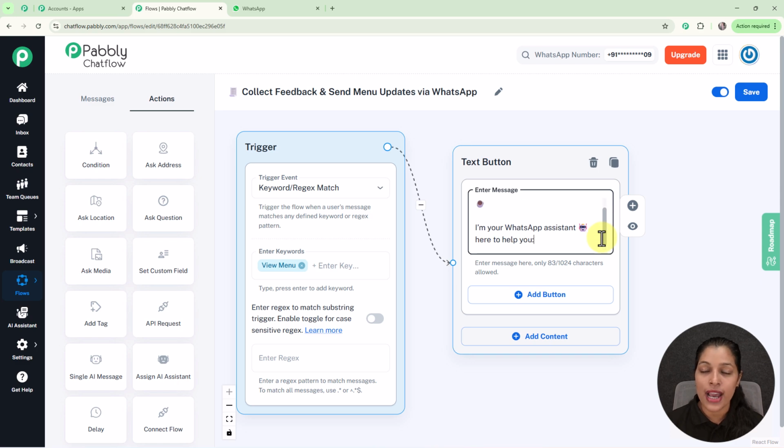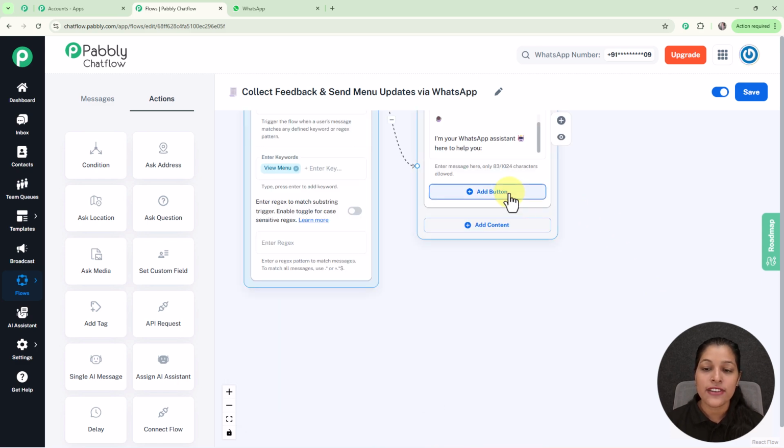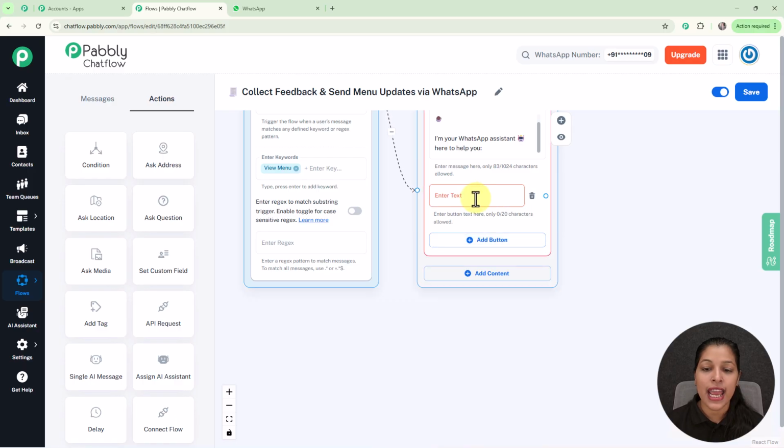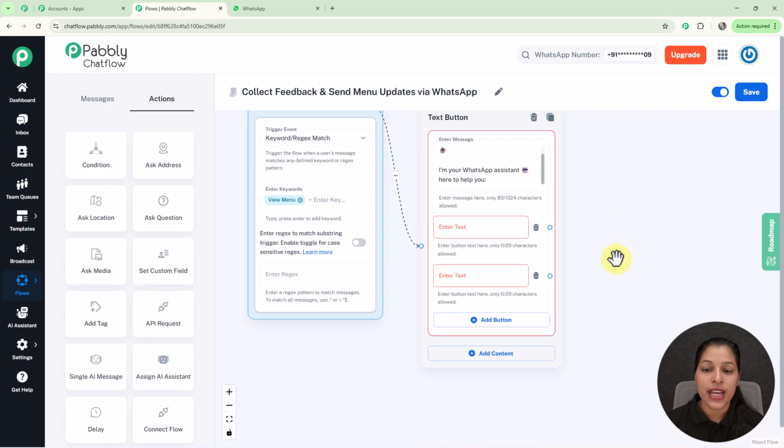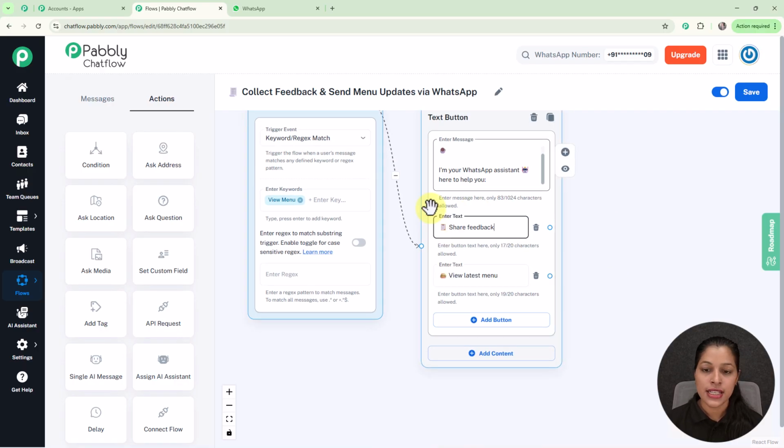Now I am going to add some buttons to this message. So for that we just have to click over this add button, and here we have to enter the text of our button. Now I am going to create two buttons over here. So here I am going to enter the text of both buttons. So here you can see I have created these two buttons, that is share feedback and view latest menu.